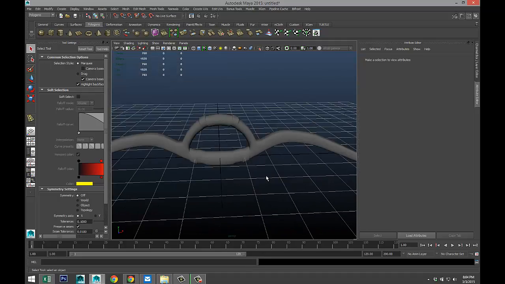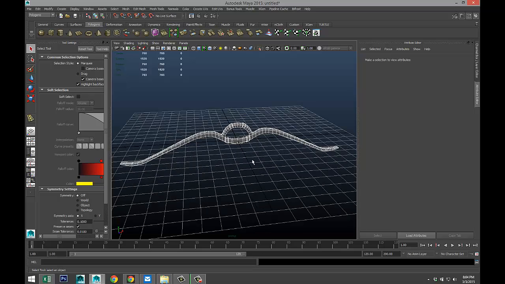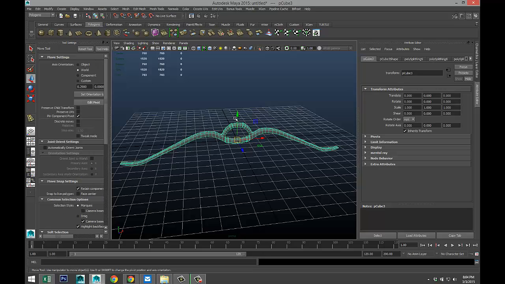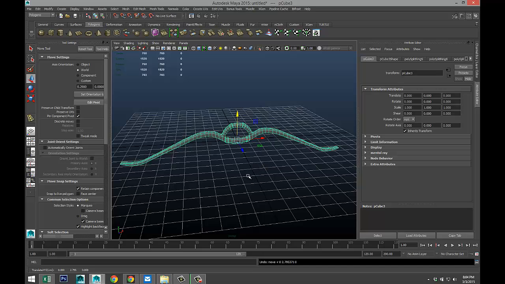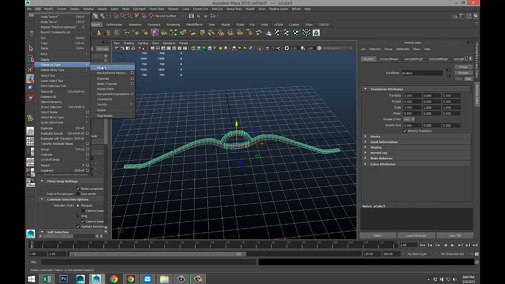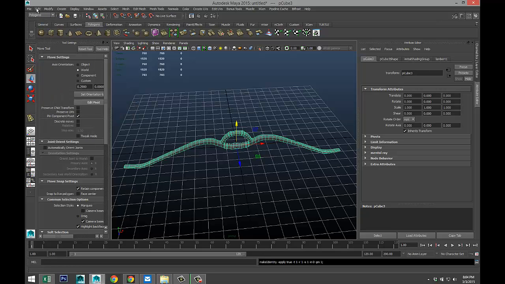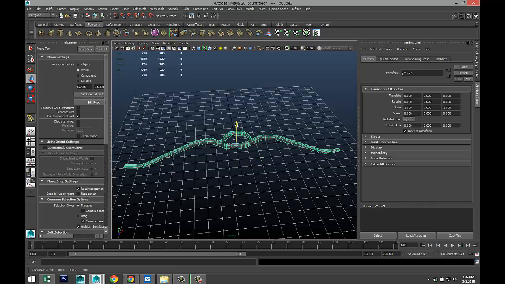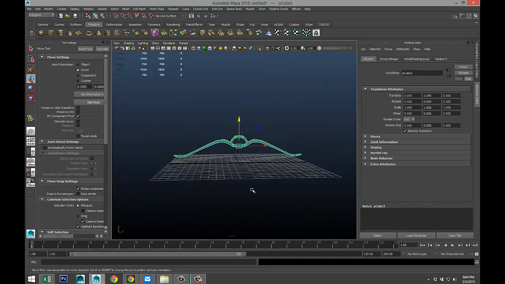Okay, cool. So now that we got that, we're going to drag select this guy, right click object mode. We're going to move it up just a little. Oh, sorry about that. Before we do that, select it, edit, delete by type, history, modify freeze transformation, and modify center pivot. That's better.